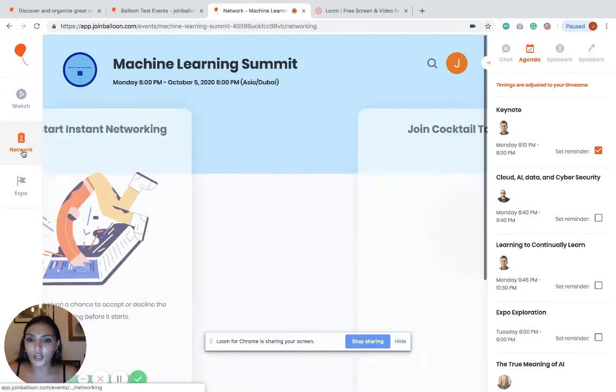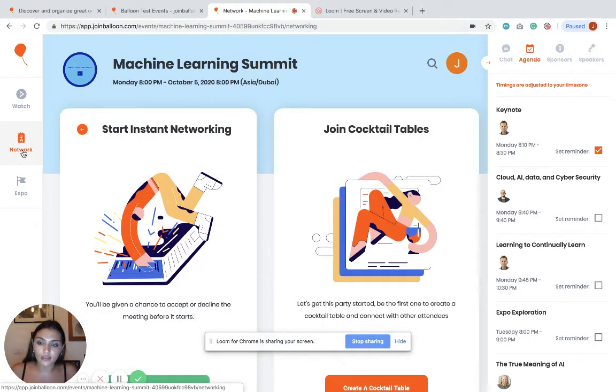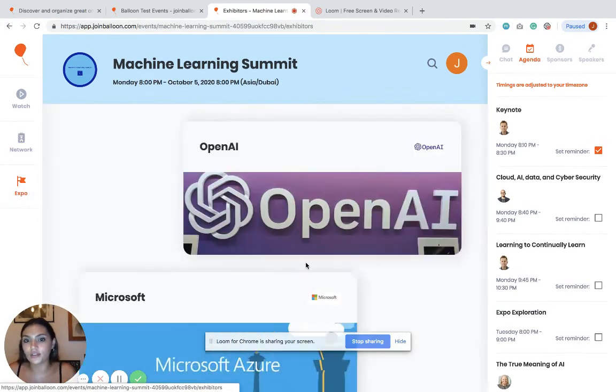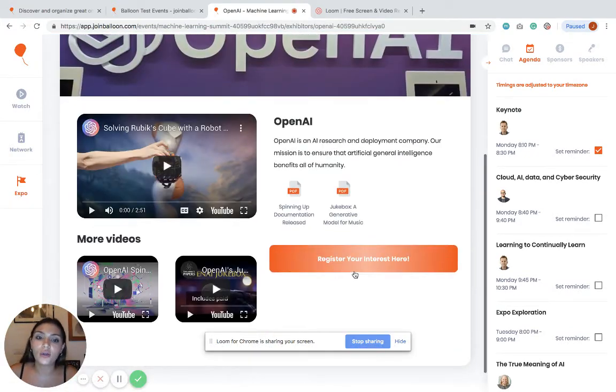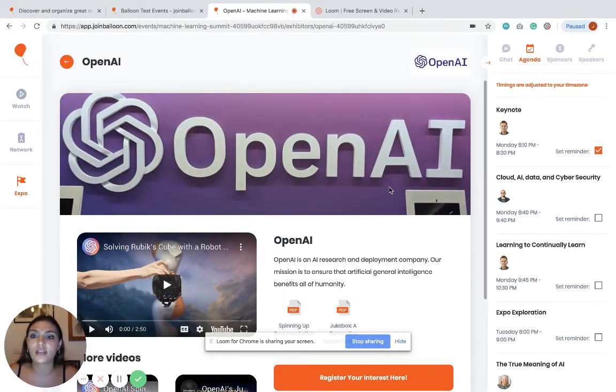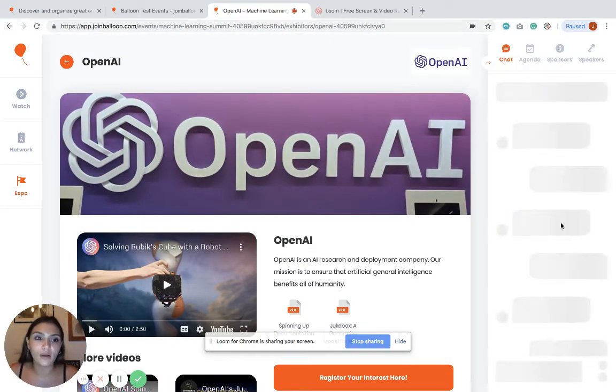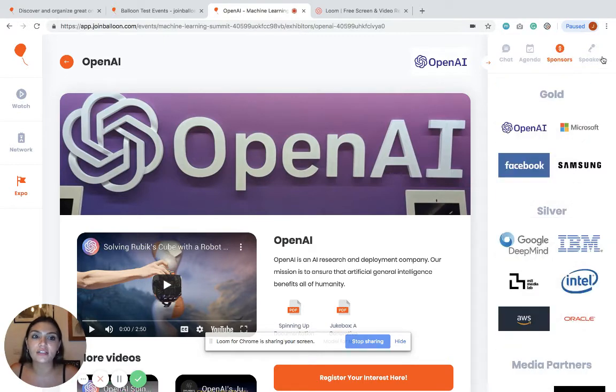Then on network, we have two functions by default. Network has one-to-one sessions and then cocktail tables. And then exhibitors, you'll see here, they'll have full profiles. They can have videos, they'll have attachments, and then your guests can go ahead and register. On the right-hand side, we have our chat box, the agenda, sponsors, and speakers.